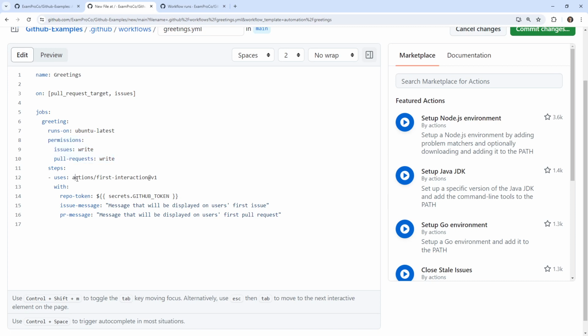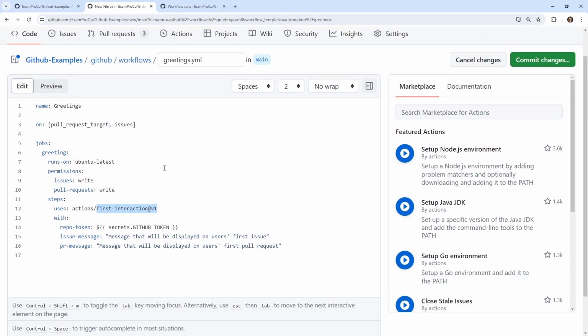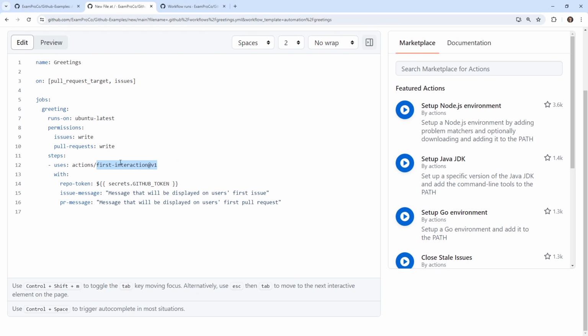And then we have this thing that says actions first interaction version 1. So the reason GitHub Actions is called GitHub Actions is because it has this modular component called actions, which allows you to define how these steps work. And so what we can do is we can actually take a look at this. I think this is a repo.